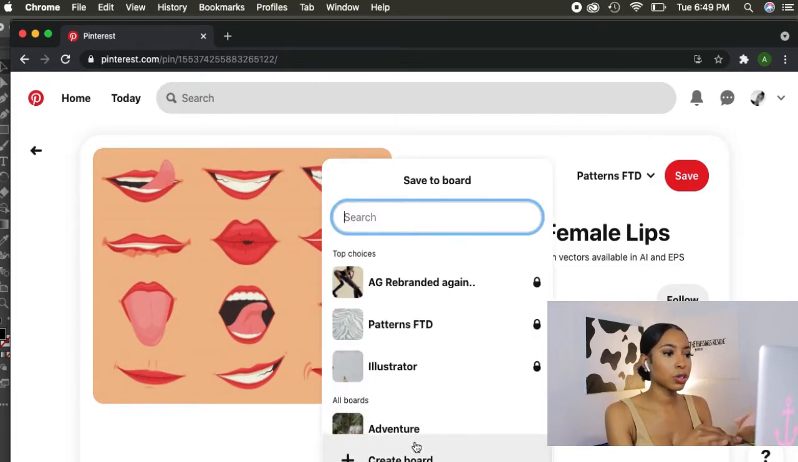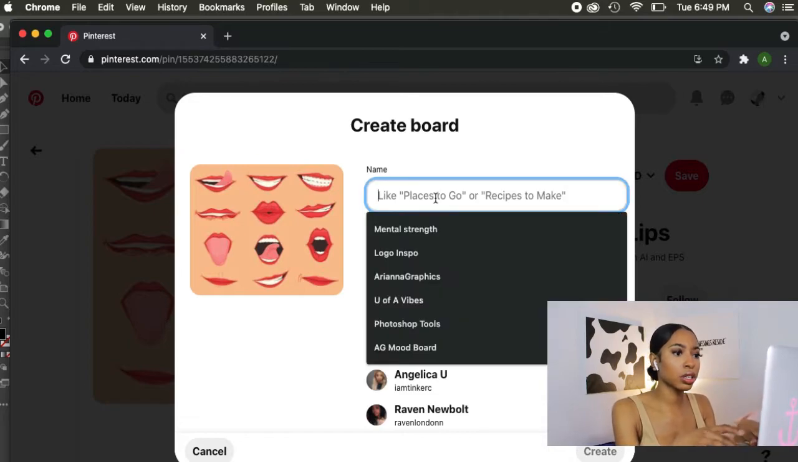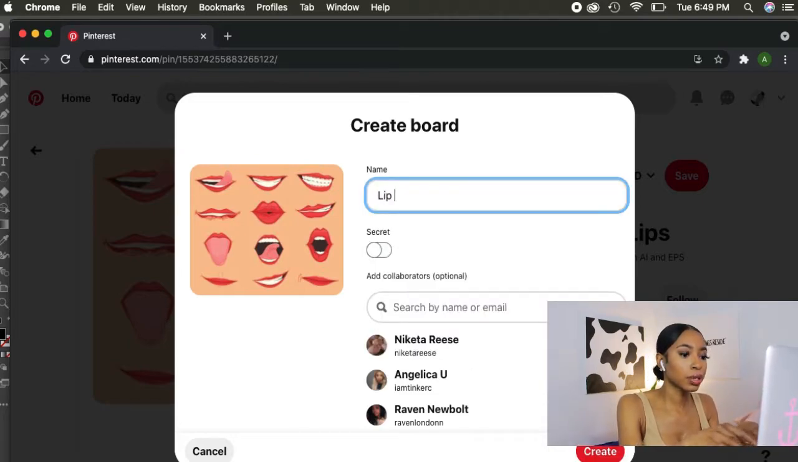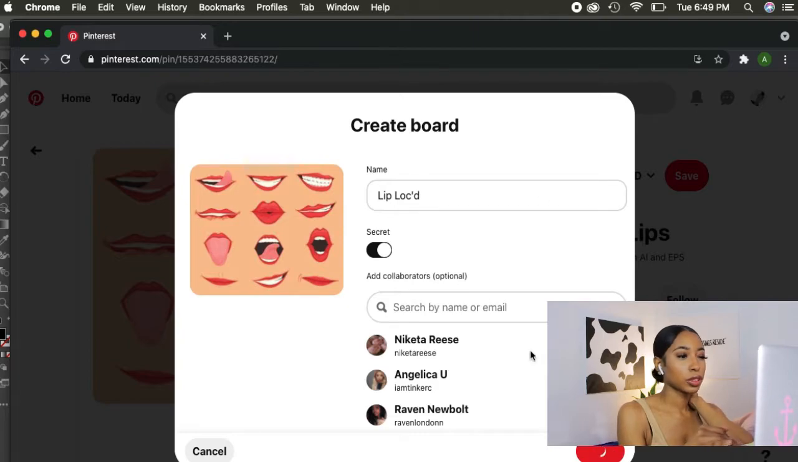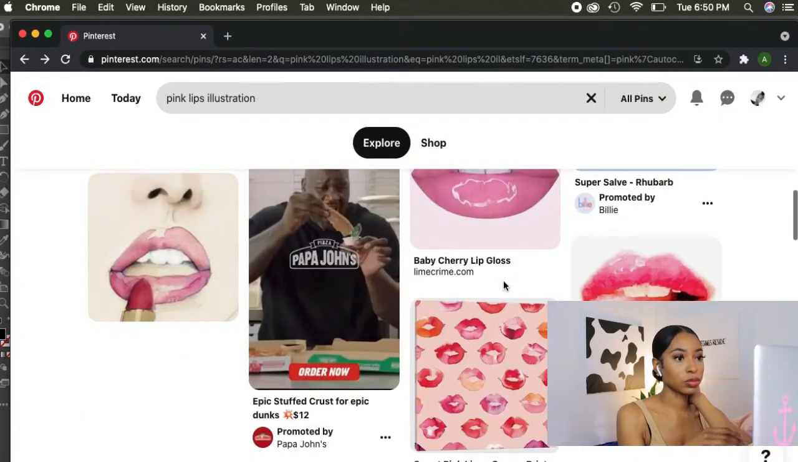So I'm just gonna create a board, and it's gonna be Lip Lock, and of course keep this a secret. And y'all, sorry if you see my eye twitching. It's just because, girl, my contact is just cutting up. That's what she likes to do.